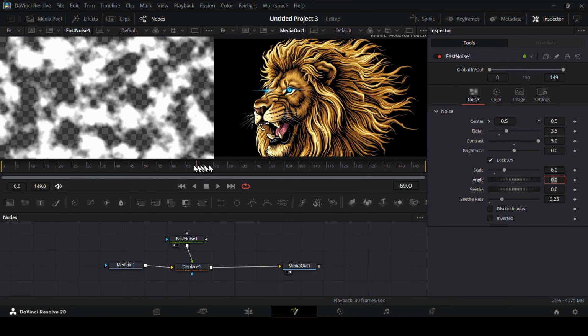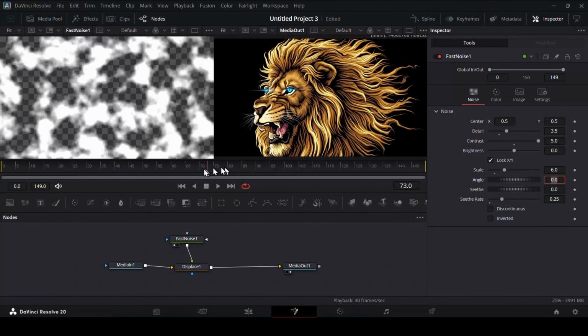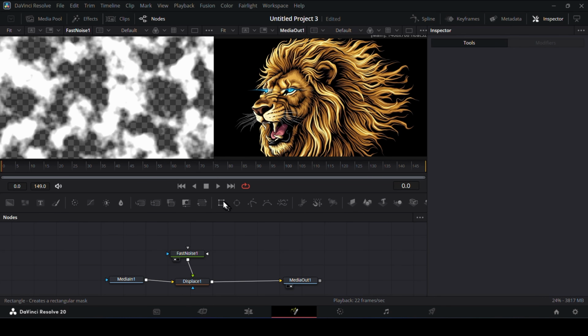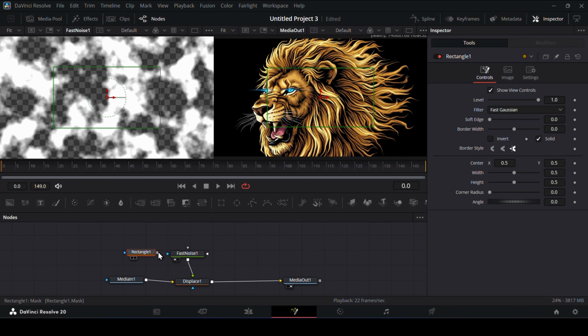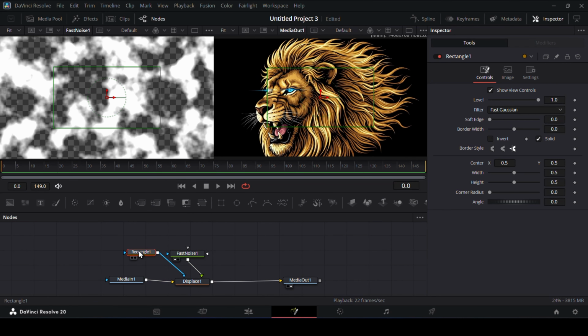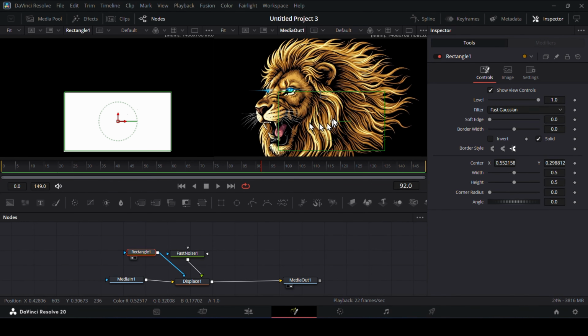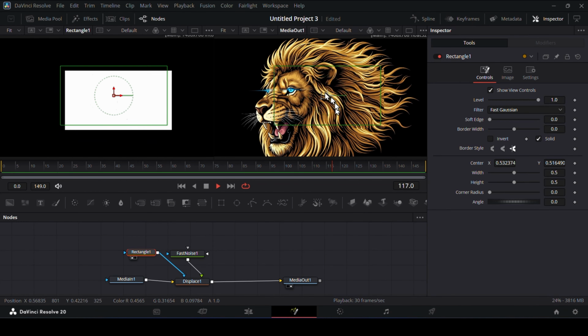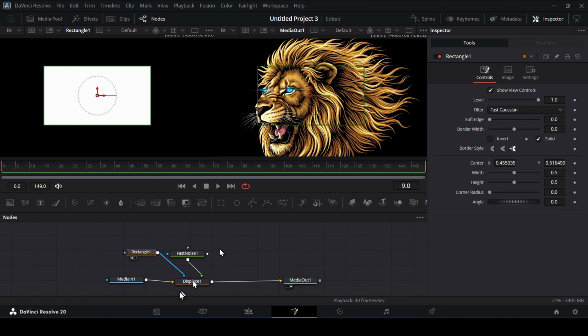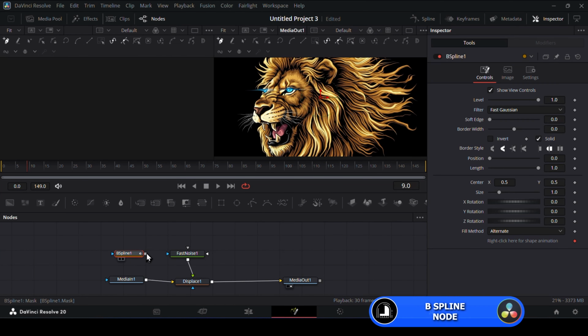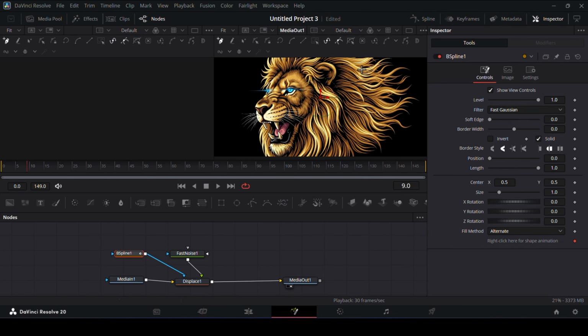Now you can see the effect, but it is applied to the whole image. If we add a rectangular mask to the blue input of this Displace node, you can see the effect is only visible inside this mask. Let's delete this rectangle node, and add a B-spline node. Connect it to the blue triangle of this Displace node, and draw a mask.